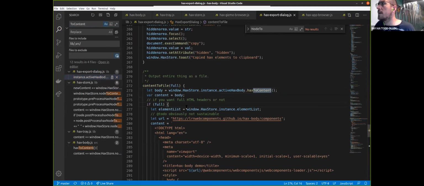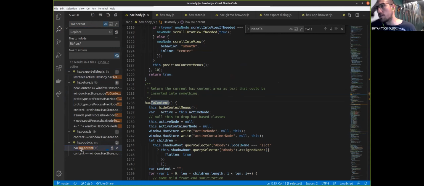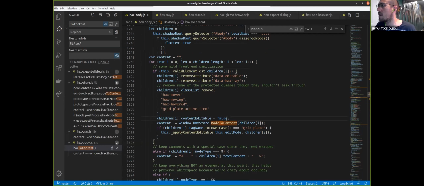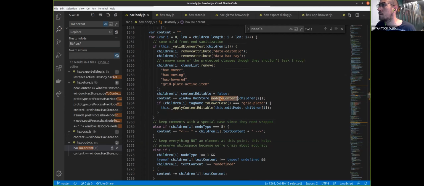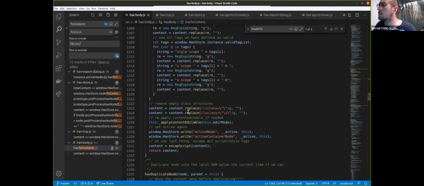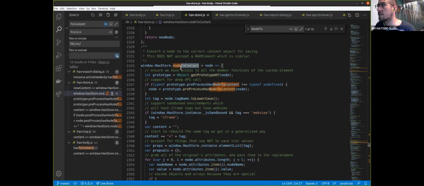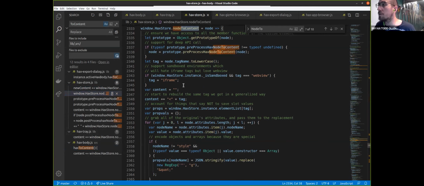This stuff is in HAX body, is where a lot of these functions are. The HAX underscore body repo has all of the guts of how HAX actually operates. And then the HAX tag is like the general integration. HAX to content, node to content. I'm sure it's in the store somewhere. We have a bunch of, yeah, like this, take a node, convert it to static content and rebuild it again.